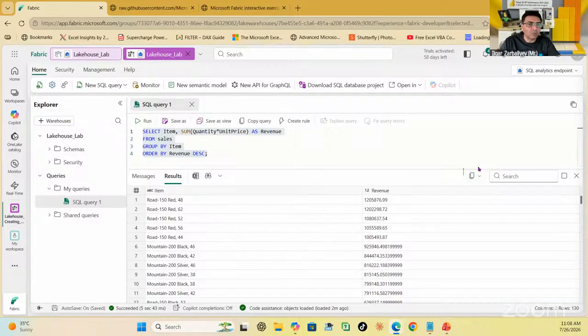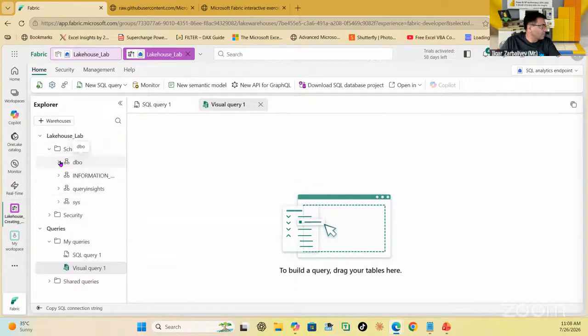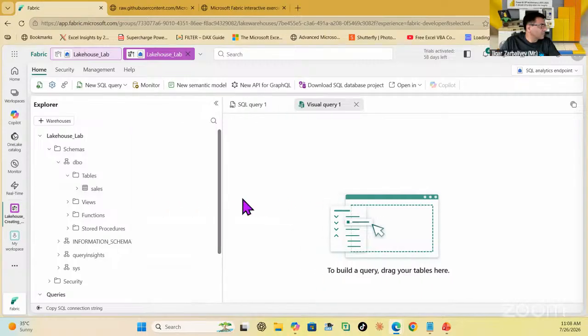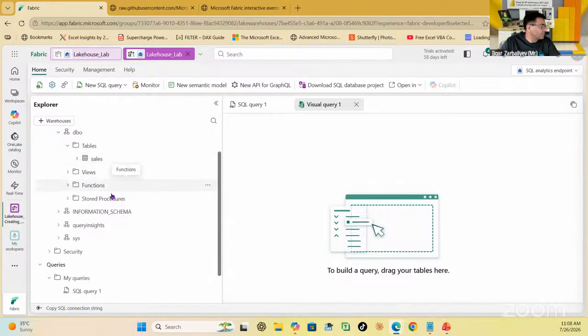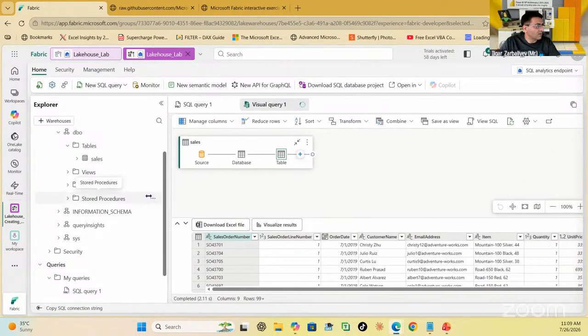Now I'm going to show how to create a visual query. So for this purpose, from here, I'm selecting a new visual query. And here I'm following the other way. So I have to find my sales table from schemas, and from the DBO schema, from tables. And here I have my sales table. If I expand it, I can see all the columns. Let me decrease the expanding. So I'm going to drag and drop the sales table into this interface. And let me also decrease the size. So here I can see this visual.